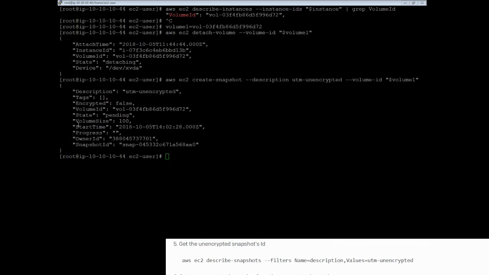So the purpose of step number 5 is kind of in two parts. Even though in the article it says to get the unencrypted snapshot's ID, cryptically, the real purpose is mostly for us to determine whether the snapshot creation process has been completed. We can actually see when we created the snapshot, it gave us an output that included the snapshot ID. So we can grab the ID from there, or we can paste in step number 5.